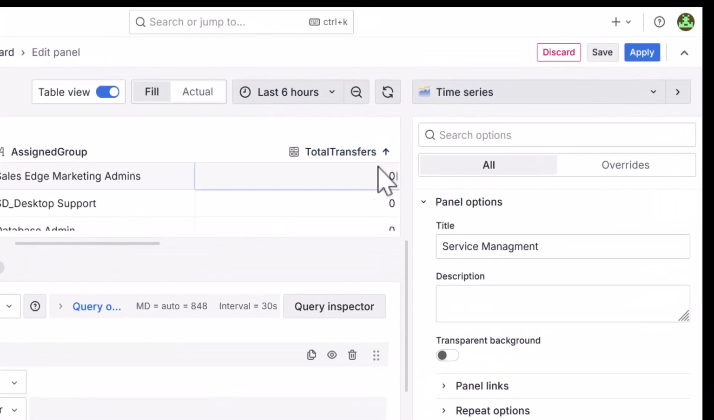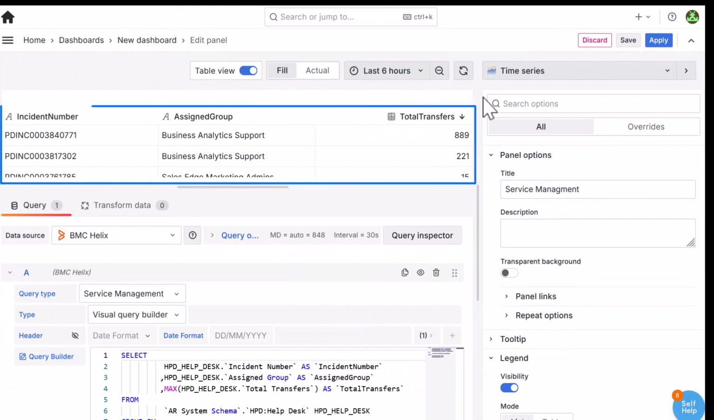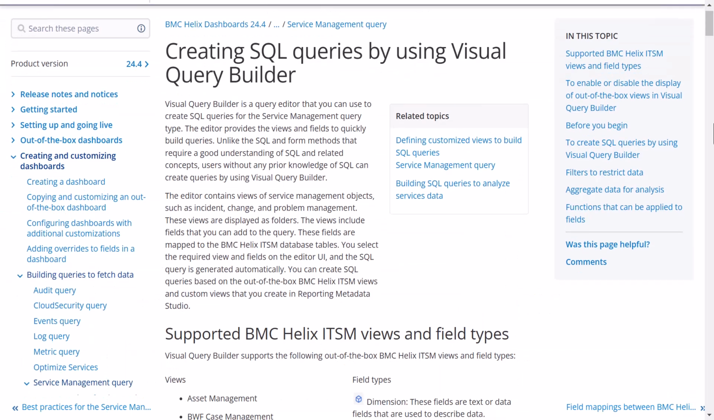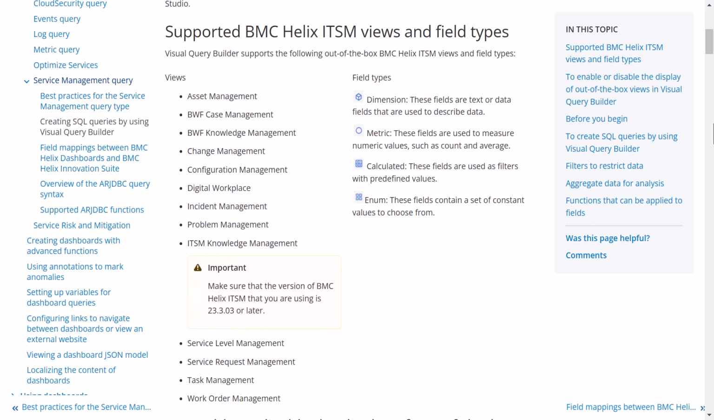Finally, in the dashboard panel, he sorts the total transfers field values in descending order to view the incidents with the maximum transfers. To learn more, see the online documentation link in the description of the video.